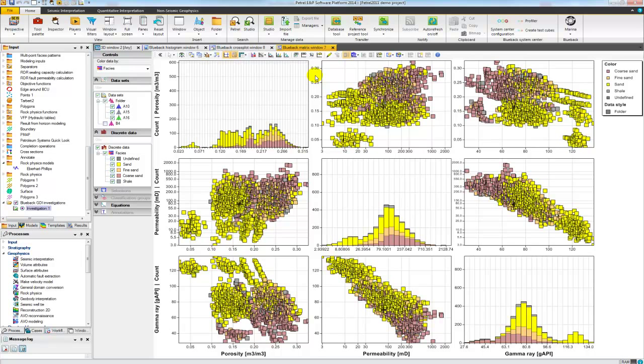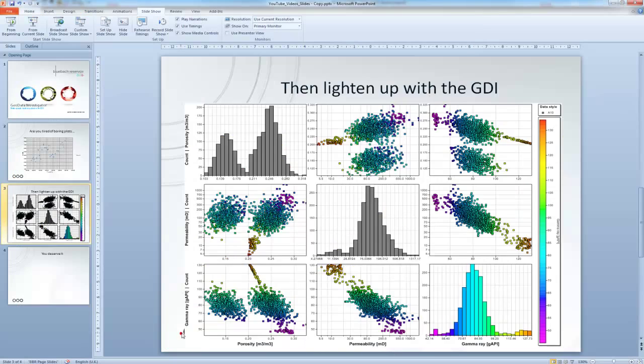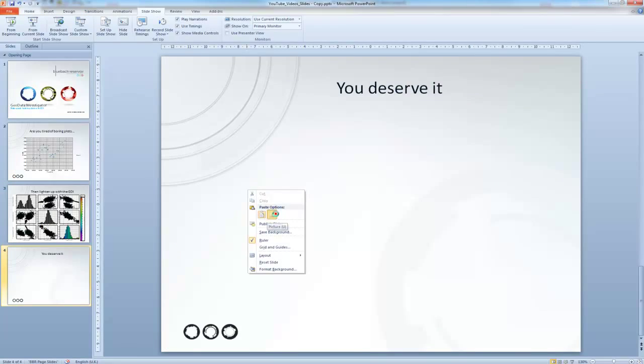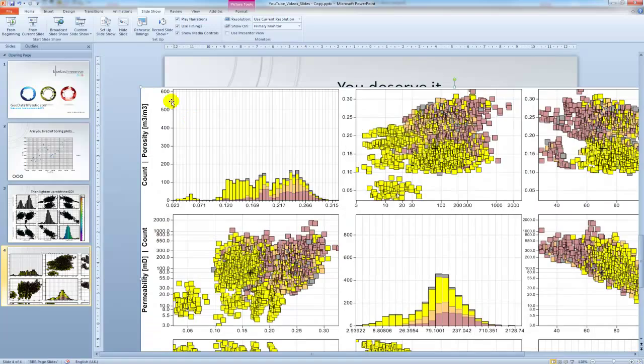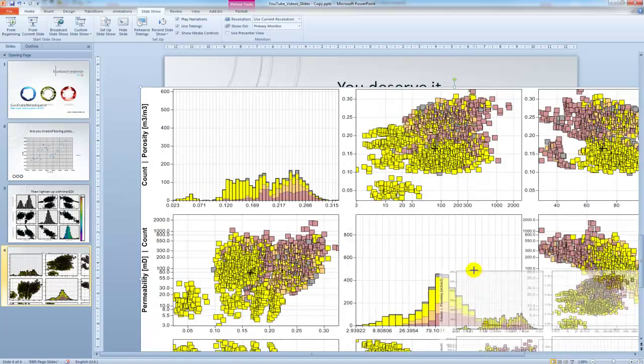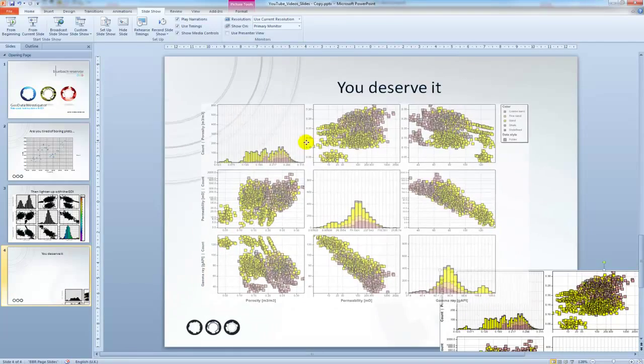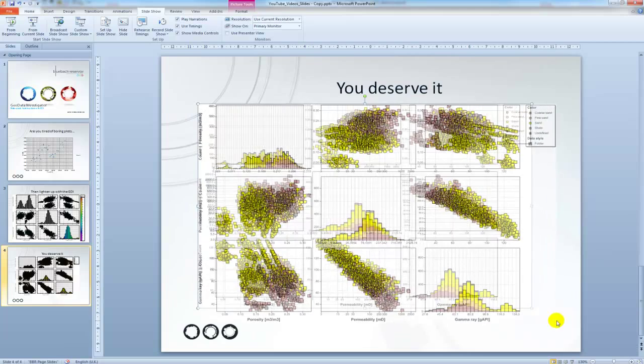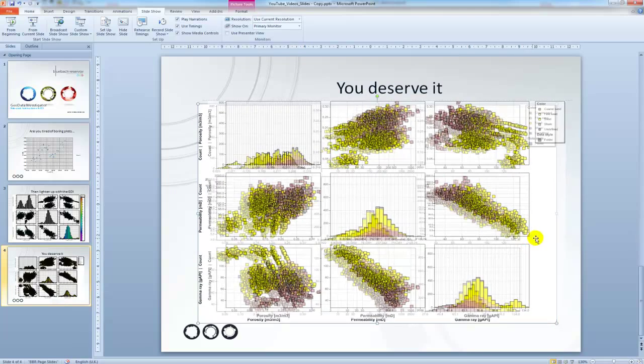Finally, this might be something we want to save and share with others, so we can easily copy here to an EMF into the clipboard and bring this into PowerPoint like so, and then we have a really good high resolution copy of our nice crossplot here from the GDI.